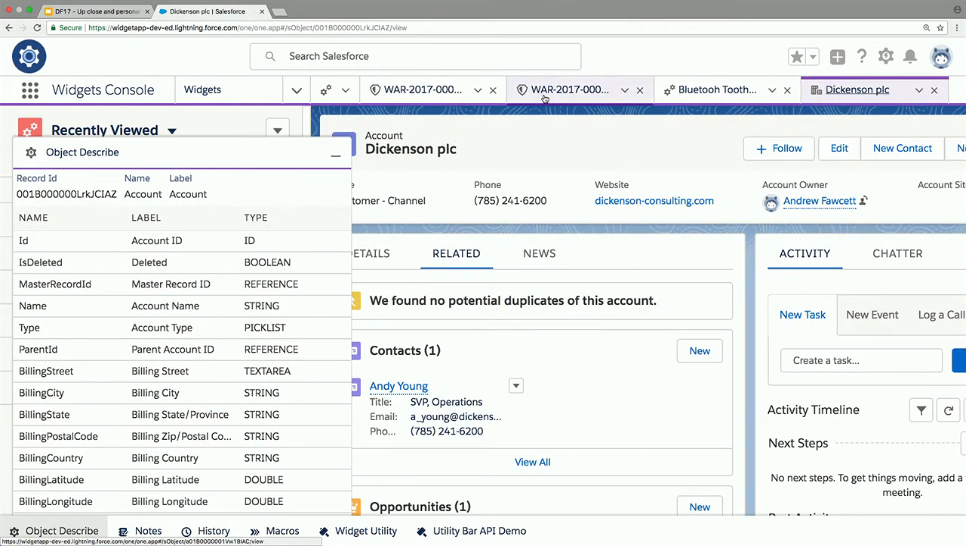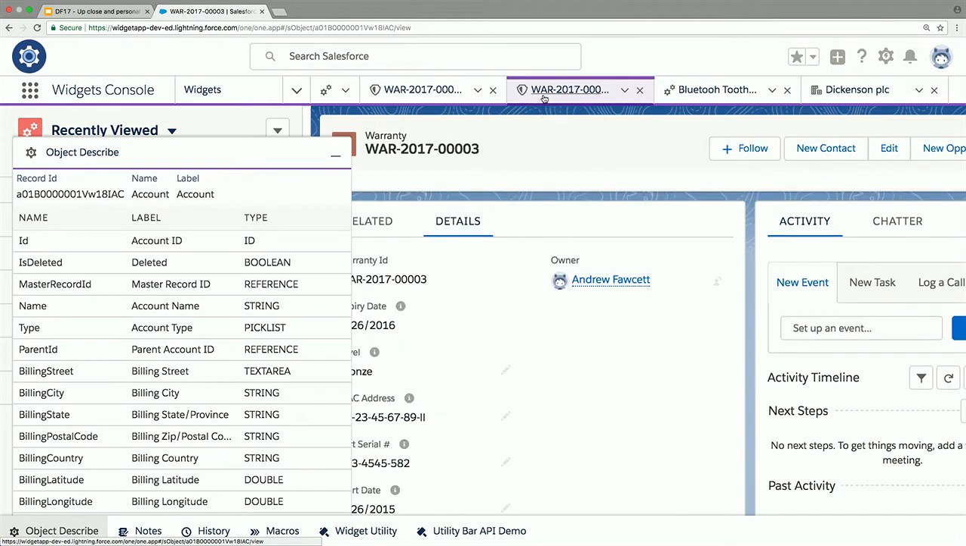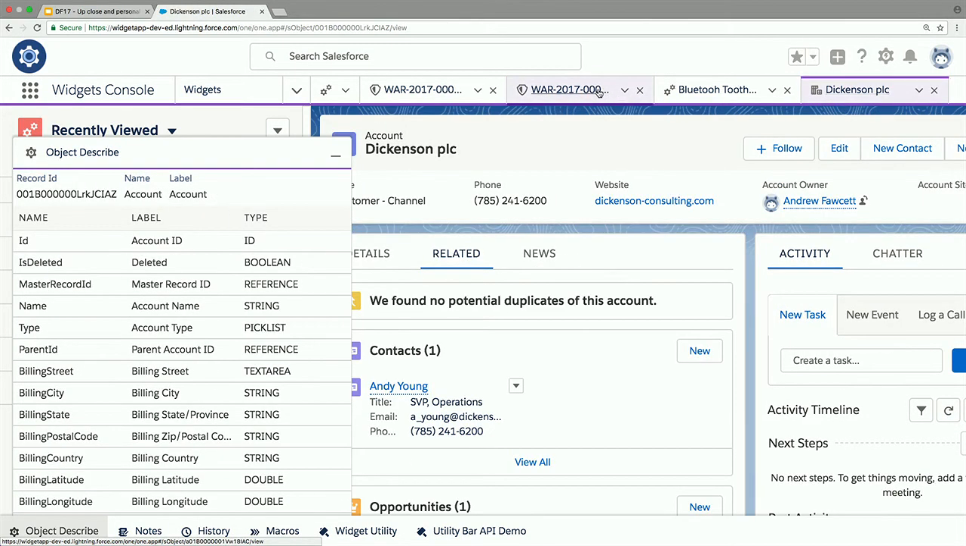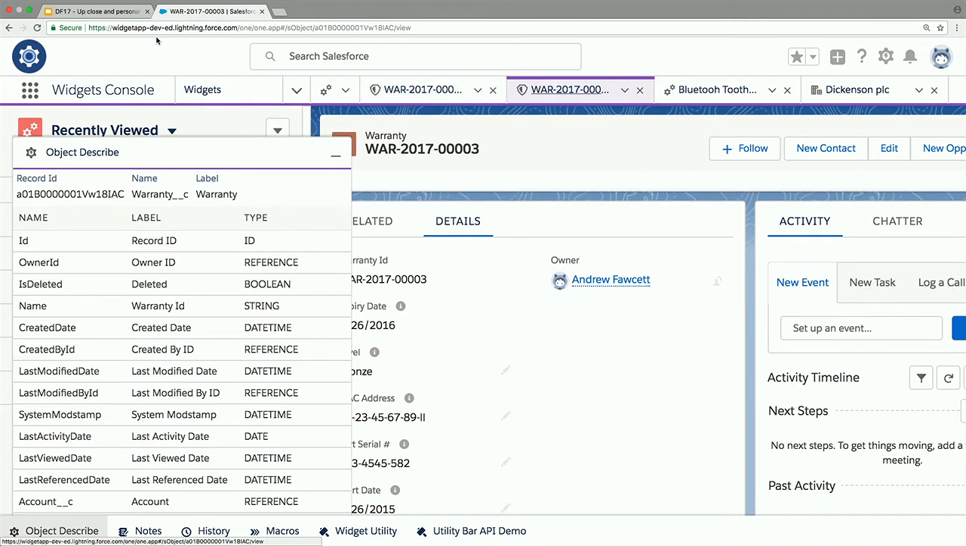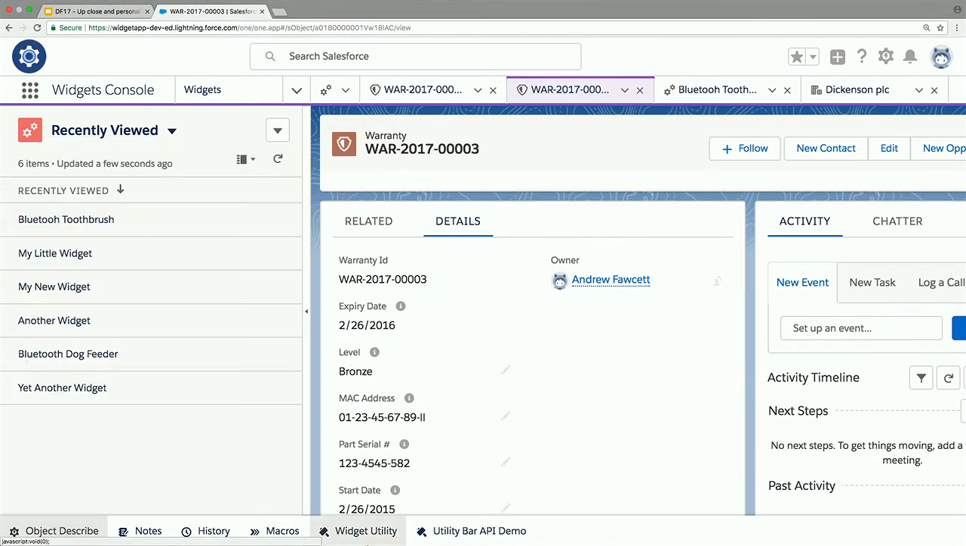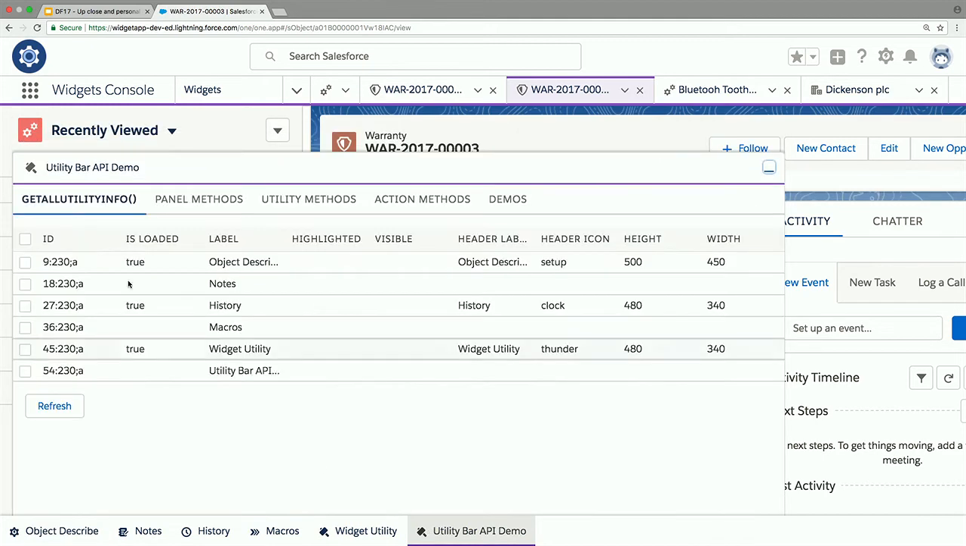It is actually responding, perhaps not in the way I was expecting. There you go. That's an account. Okay, so that one is working between warranty and account. You can see it switching. And that's that technique I showed on the slides earlier, where you listen to the record ID property change, and then it'll do stuff. Okay, so let's take a look at some of those utility bar demos.